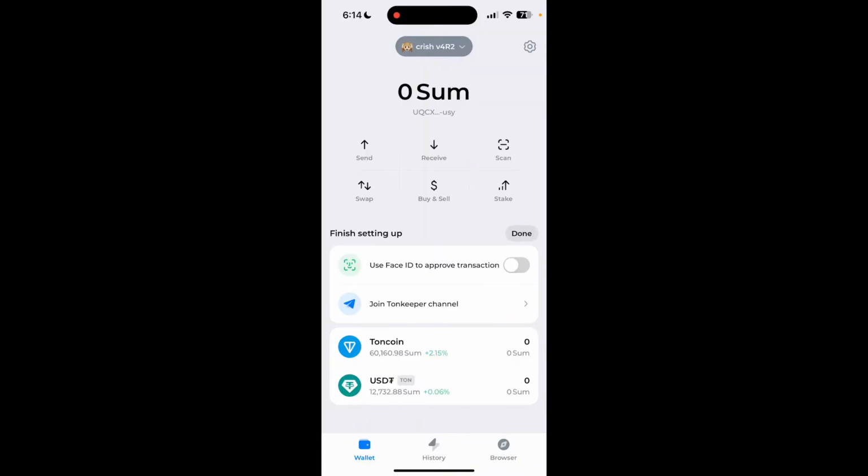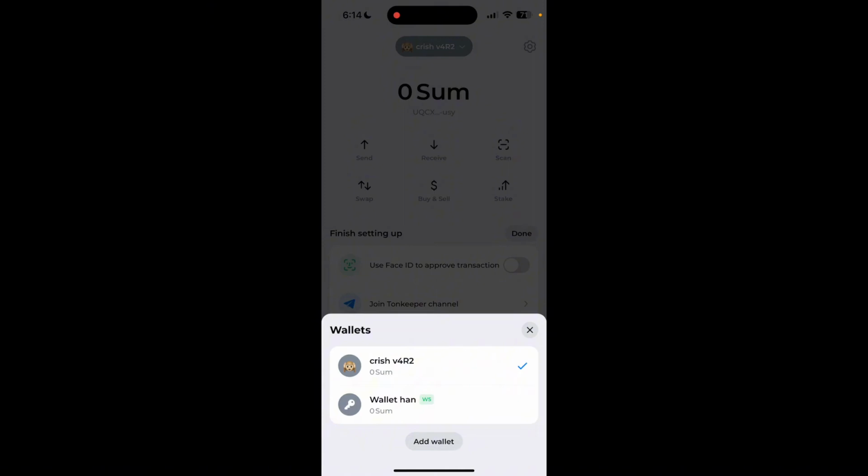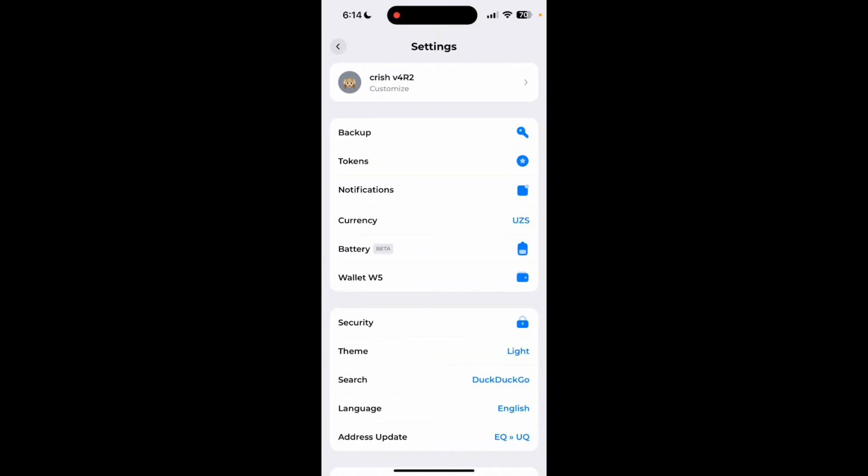Now, select the wallet which you want to rename. Click on this box here and select the wallet from here. Now, go to the settings icon which is at the top right corner of your screen. Here, you can see your wallet name. Click on the Customize button.